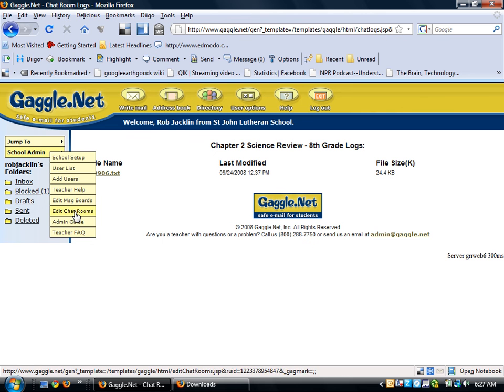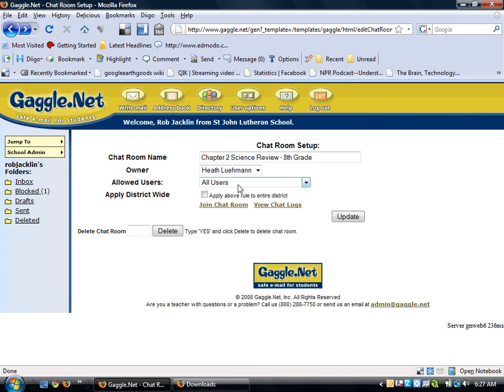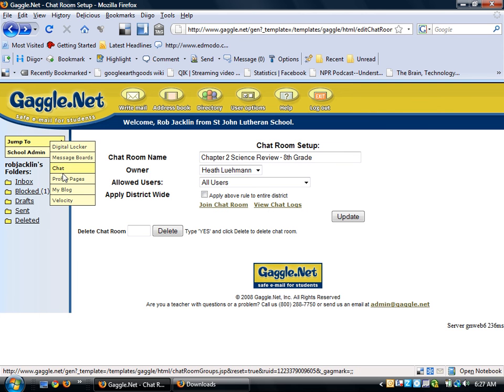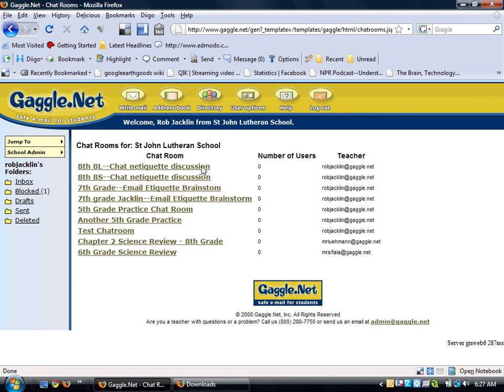When you create a chat, go to Edit Chat Rooms. If you want to join the chat, you can either go back from the individual chat room itself and join the chat there, or you can go from your jump to menu to chat, and now you have access to the chat rooms. As educators, we have access to more chat rooms than other students do. So here are our St. John's chat rooms. Now this shows us all the chat rooms that we should have available to us.